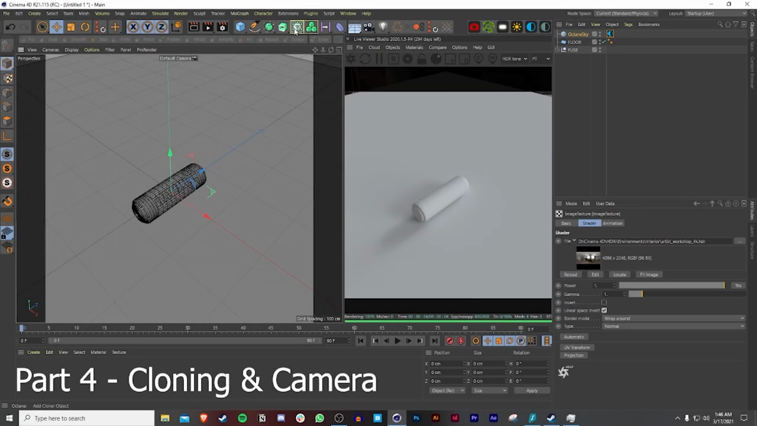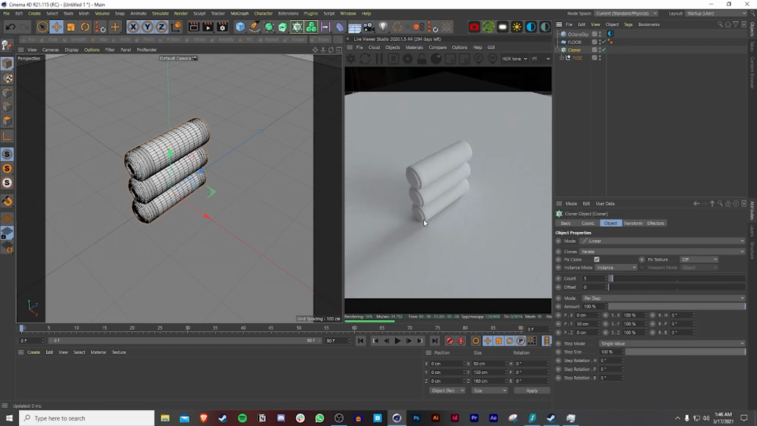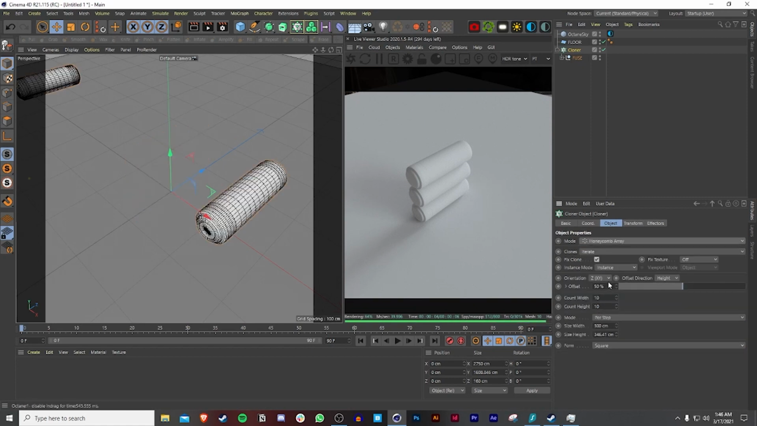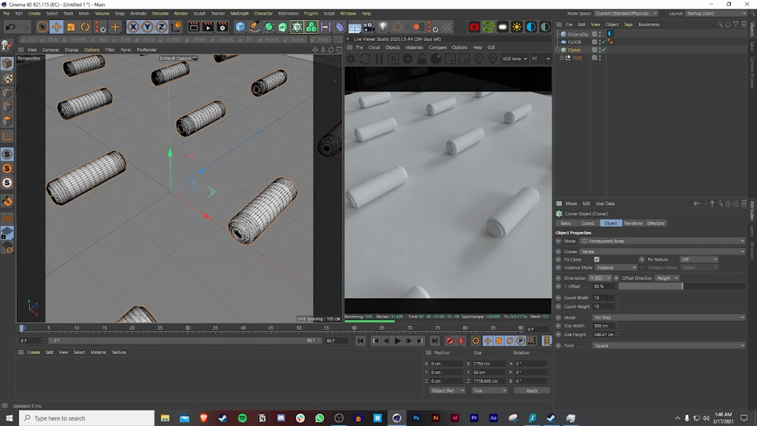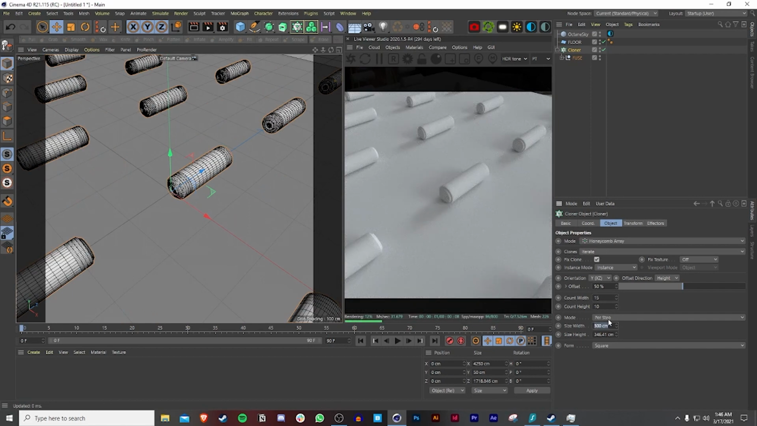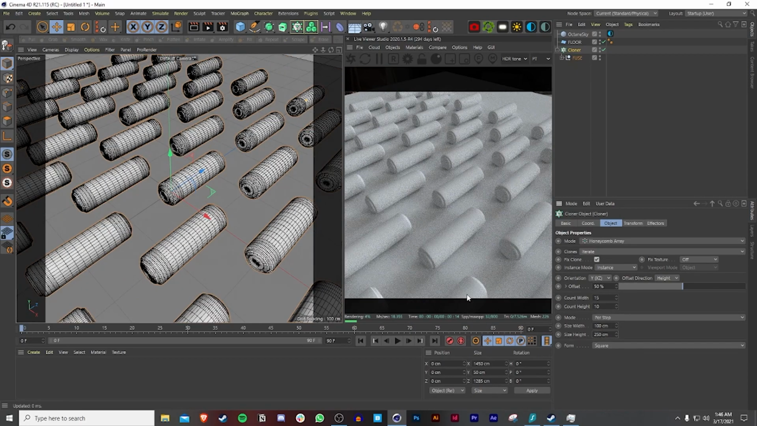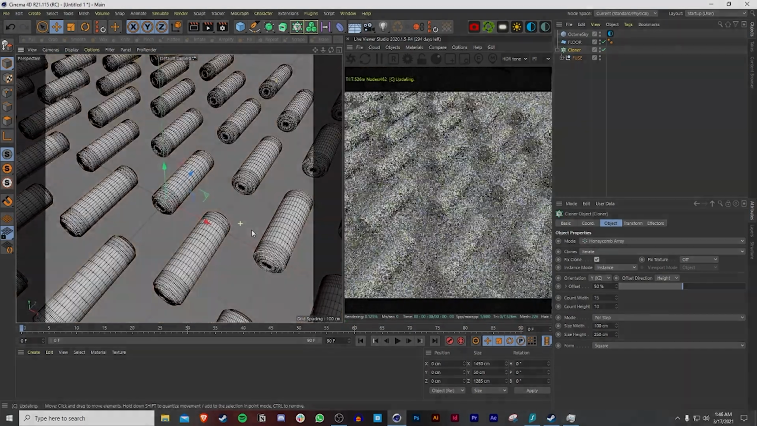Now for the cloning part. This is also going to be a fast one. For the cloner, I used a honeycomb array, set the orientation to Y, made the count width 15, kept the offset 50%, and set the height to 10. Over at the bottom section, I set the size width to 100 and the size height to 250. That's all I did for the cloner section.